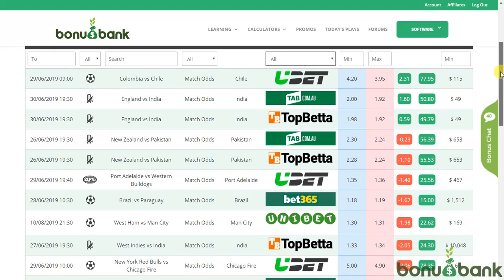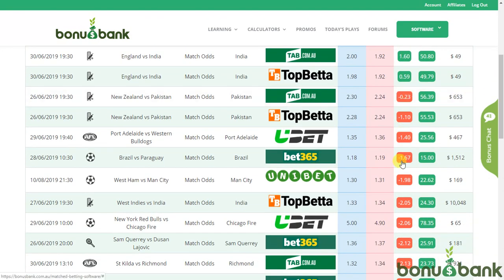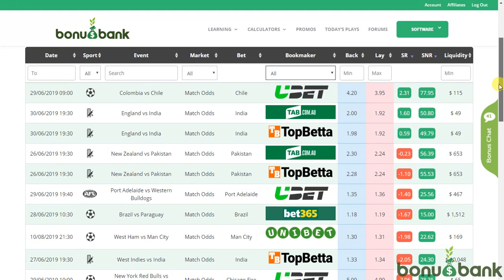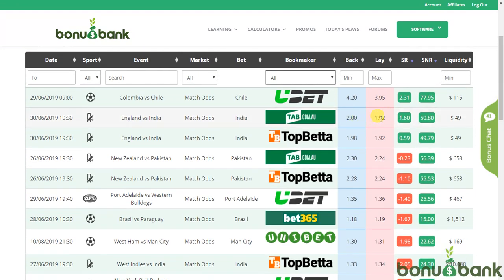You can see that if I scroll down in this column, most of the numbers are red. So if you've got a red number, it means you're going to make a small loss if you were to place a bet with your own cash at those odds. And that's not necessarily a bad thing, because if we're placing a qualifier bet to try and earn a bonus bet, we don't mind taking a couple of dollars loss in order to earn that bonus.